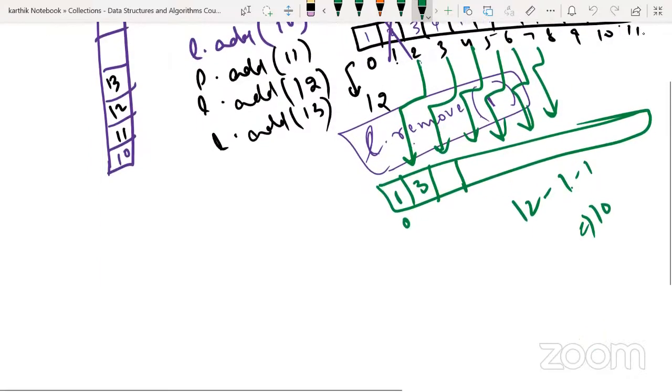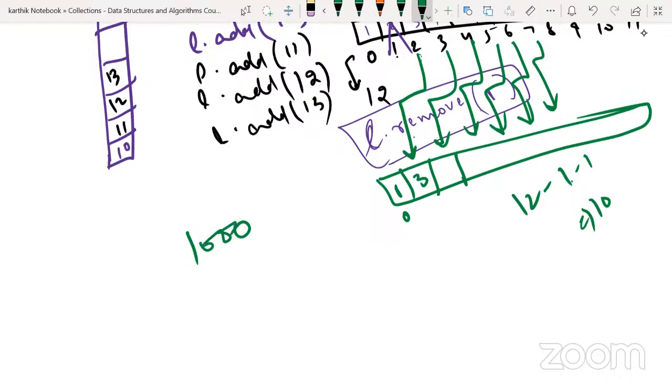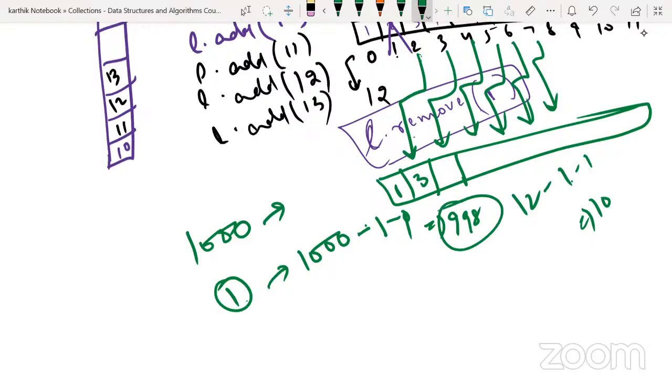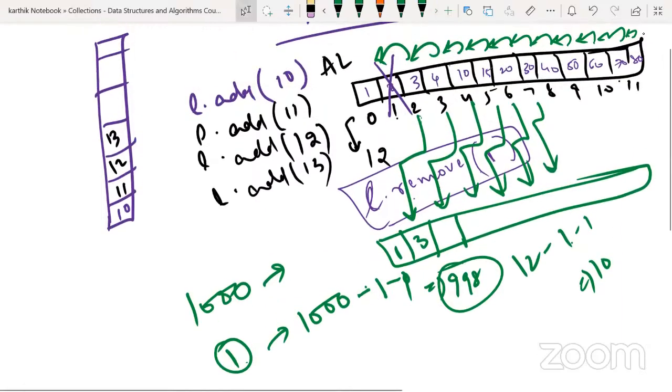For example, if my array size is 1000, that means in the array list I have 1000 elements. I am deleting the first index. Then how many shift operations do I need to perform? 1000, minus the one I am deleting, minus 1, which is 998 shift operations. So do you think there is a performance issue? Apart from deletion, this left shift operation is taking time, correct? This is one reason why there is a problem in the array list.